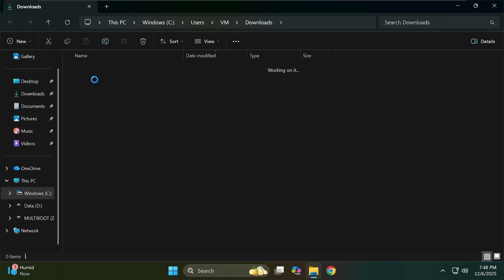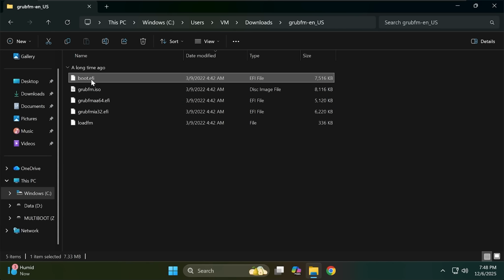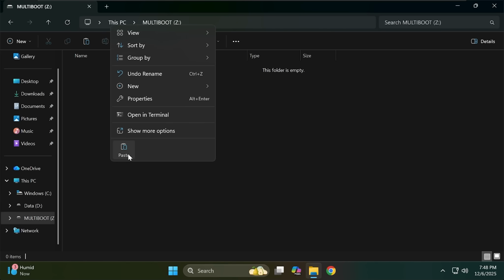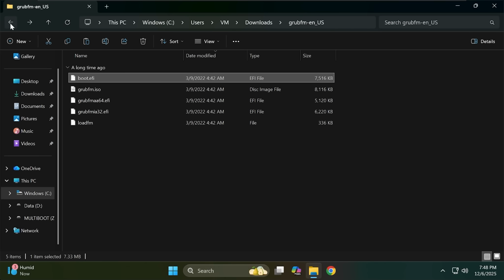Now, access GRUBFM and rename GRUBFM x64.fe to boot.fe. Now, copy this file to drive Z. Now we will open BOOTICE and create boot entries for this file.